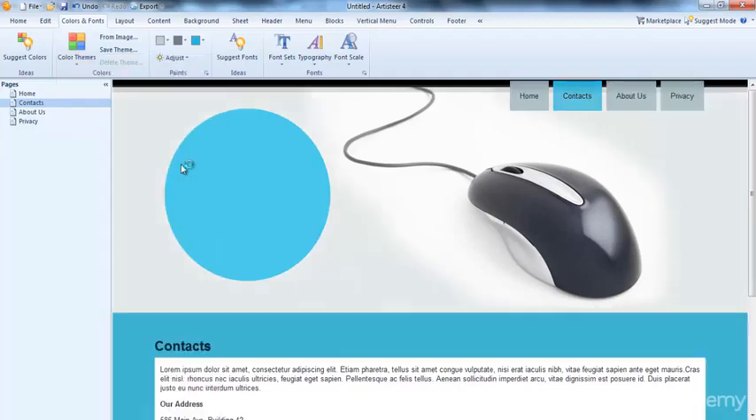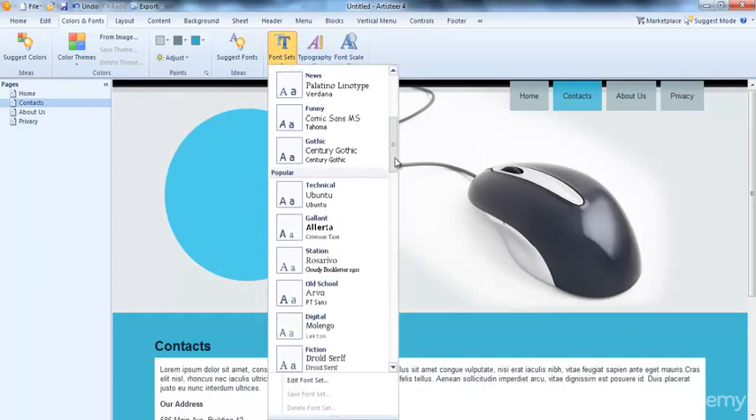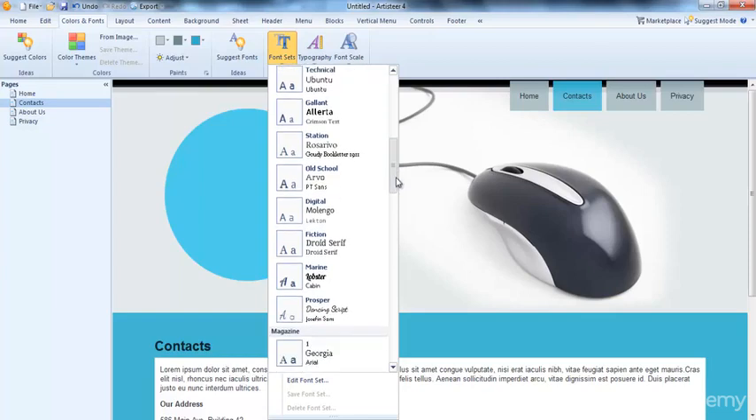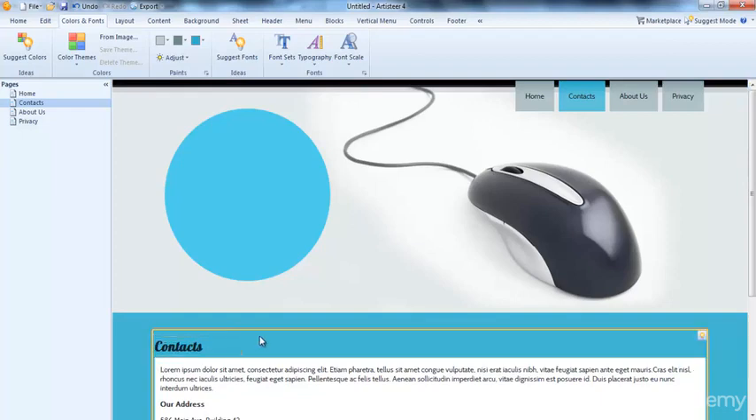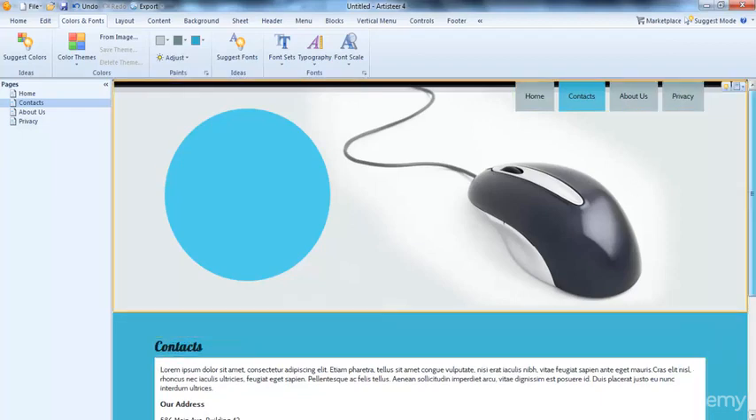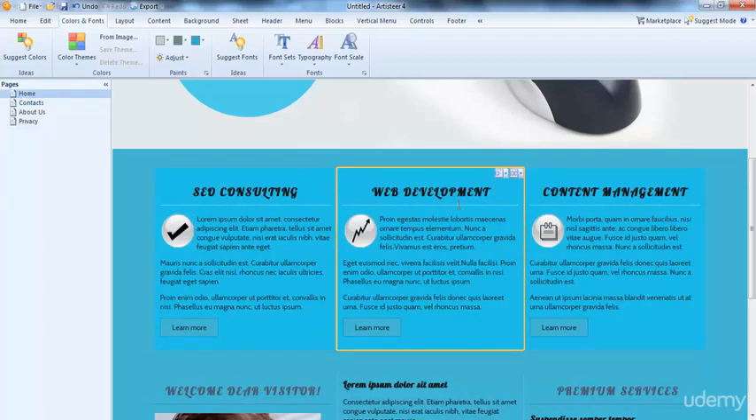I will choose this, for example. Here, the font sets. You can choose your font. Let me choose this. You can see the changes are here. Or let me return back to home page. You can see.